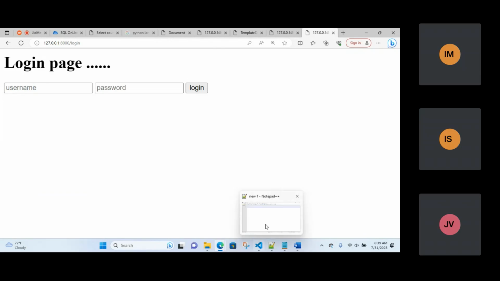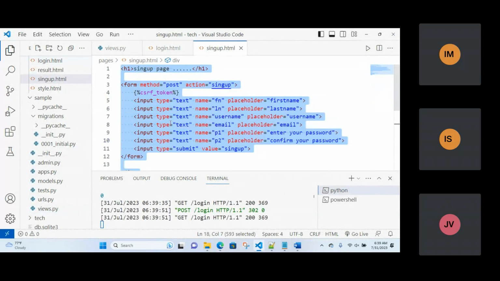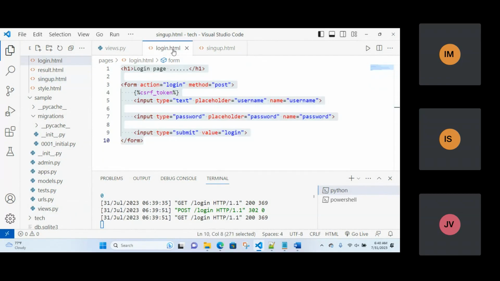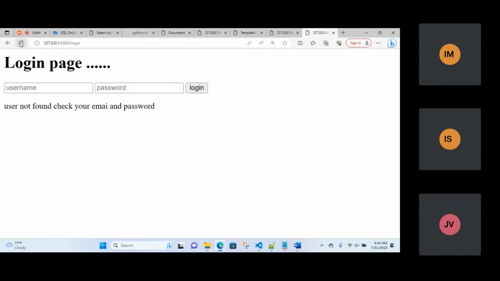Why is it not displaying a message? Let me go to login.html. We have not passed any message. So let me copy the same message division which we have created in the sign up, and paste the same thing here also. Now if I refresh, you can see it is showing user not found. Check your email and password.